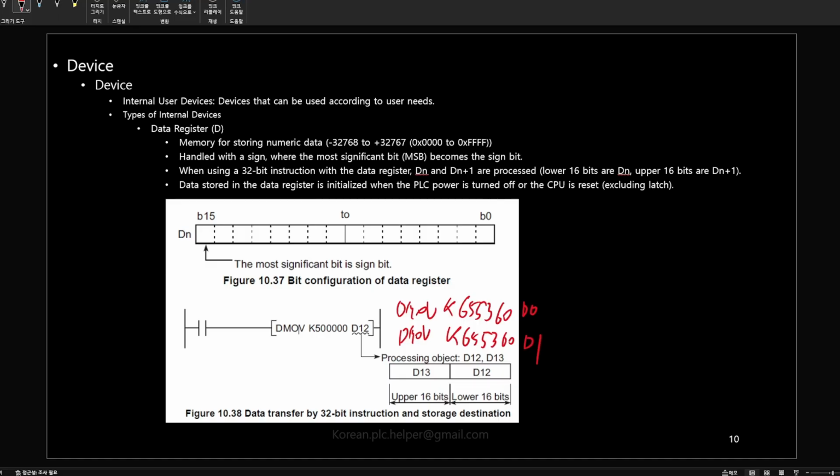Data stored in the data register is initialized when the PLC power is turned off or the CPU is reset. However, data set in latch areas are exceptions. This register is primarily used for operations, numerical processing, and data management. So, it is very important to understand its characteristics thoroughly.